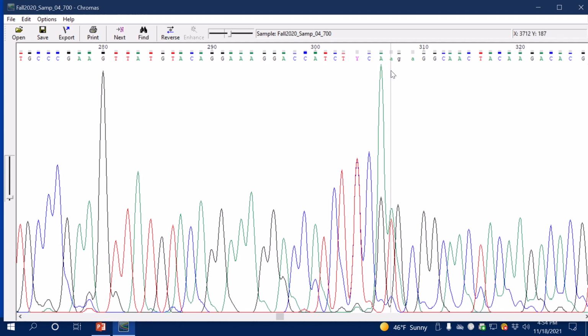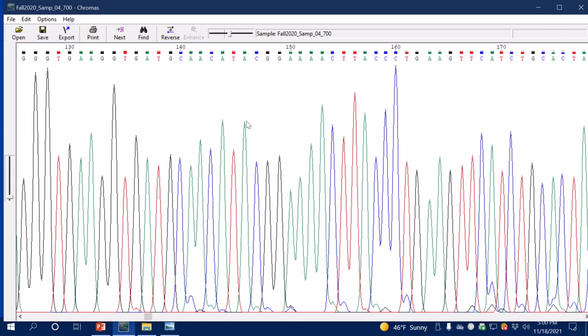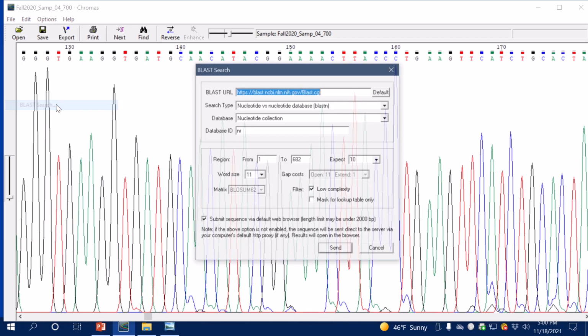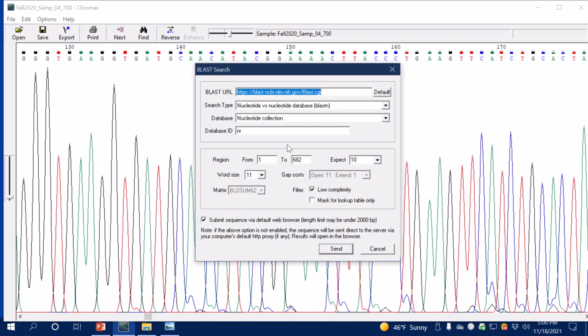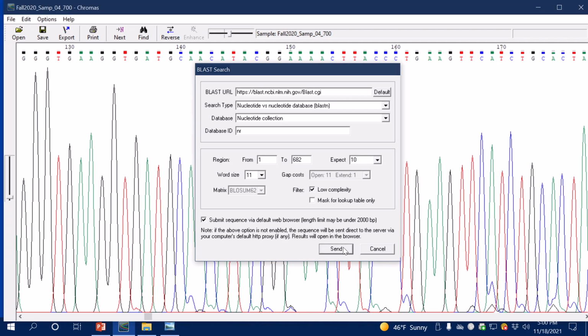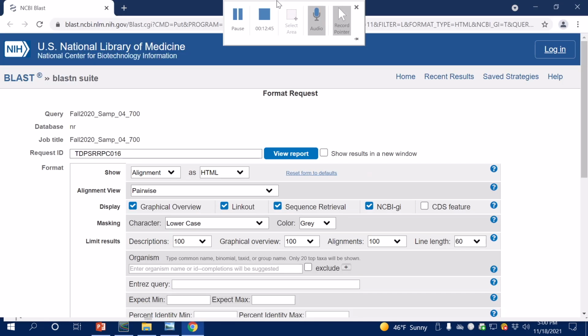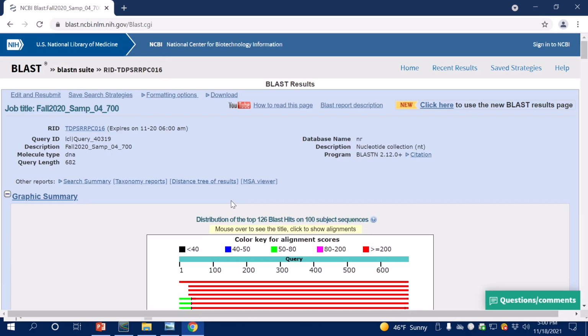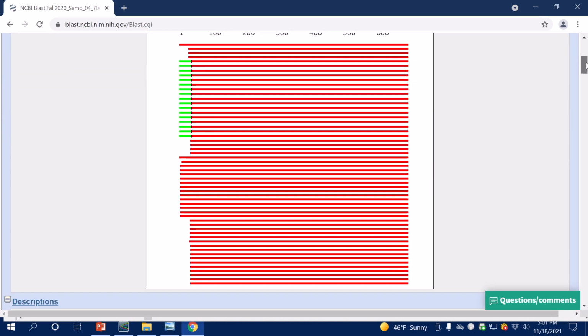Once you are done analyzing results, we can go ahead and do a BLAST search by clicking on File and then Blast Search. It will put all the parameters in. Don't change any of these. Just go ahead and click on Send, and then it will automatically open up the NCBI website in your web browser. So you can just click on View Report, and that will show all of the hits that you generated from your sequence.